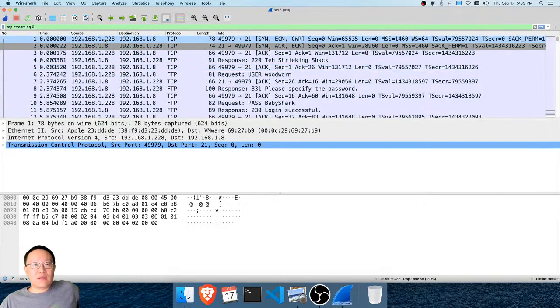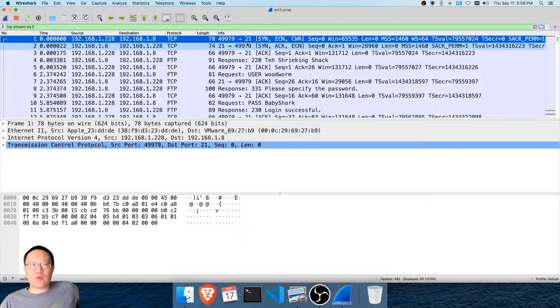The source is 192.168.1.228, sorry, the destination is 192.168.1.8. The source port of the client is 49979, and the destination port of the server, 192.168.1.8, is 21. Yes. Port 21 is FTP. Also, the Hacker Jeopardy question that everyone got wrong at DEF CON.